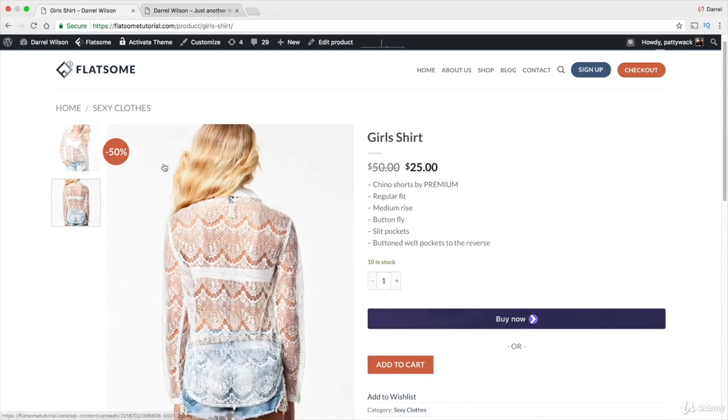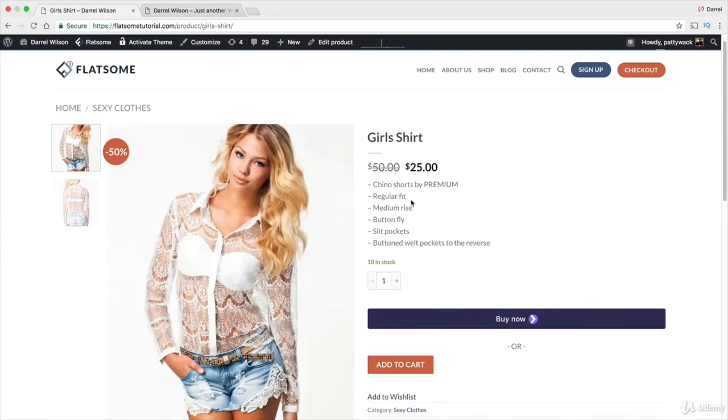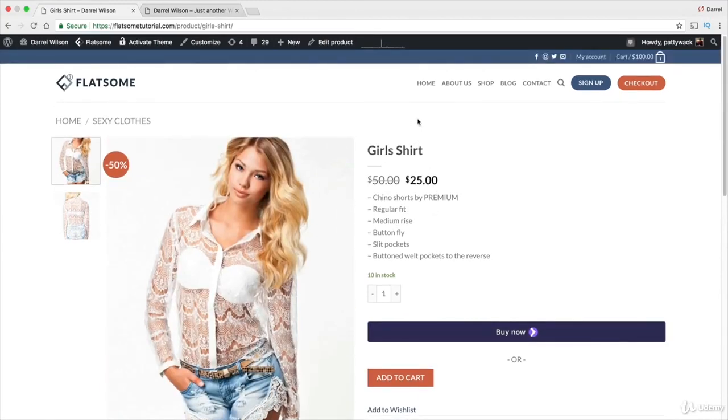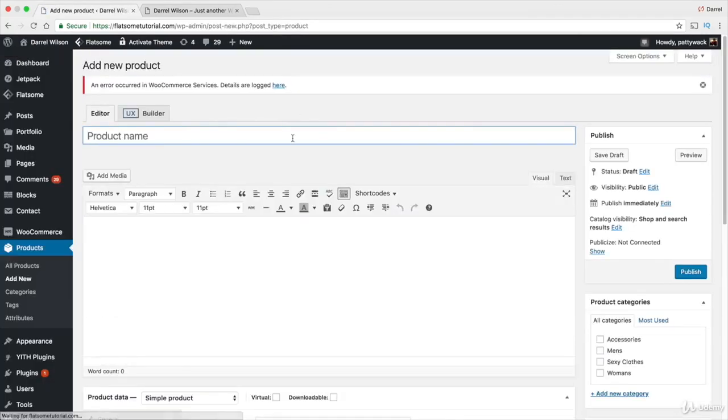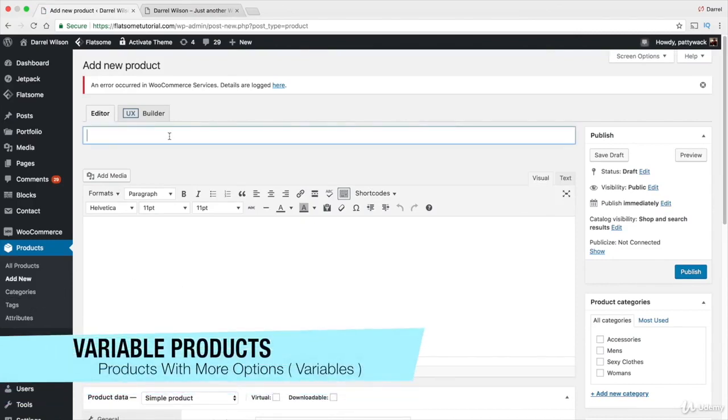So if you guys are interested in simple products, that's exactly how you set it up. So let's go ahead and go to the next section where we're going to talk about variable products. So let's give this variable product a name. I'm going to do men's shirt.